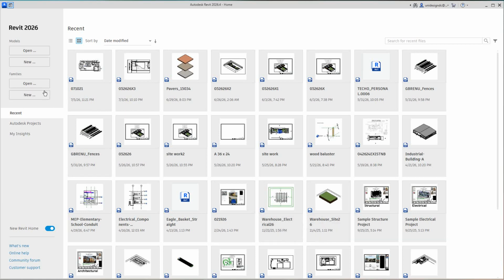Today we're going to continue on our 2026 family series. So we're going to look at templates here. Here at the beginning, on the Revit opening screen, you've got your models here, and then you've got families: new, open. These are existing families, new, and you've got your Autodesk projects and insights here. So right here, I'm going to select new.